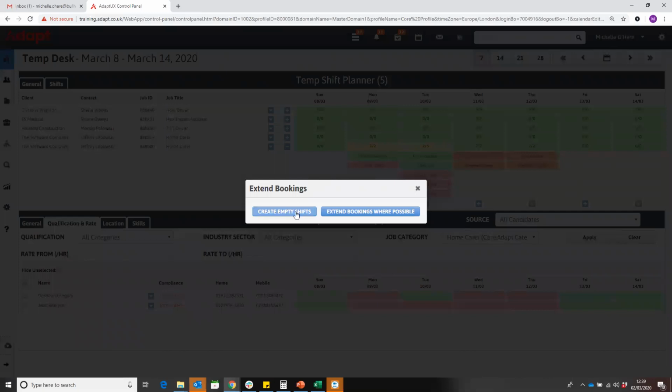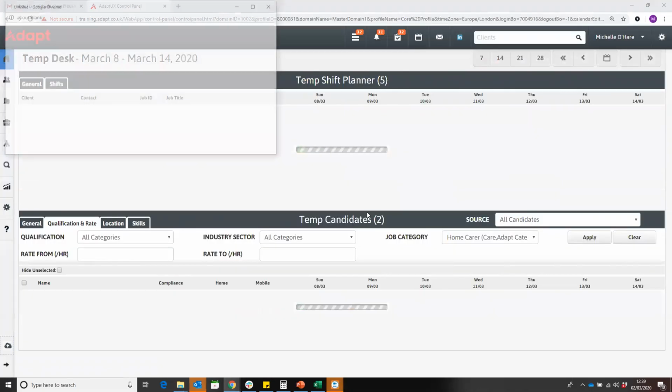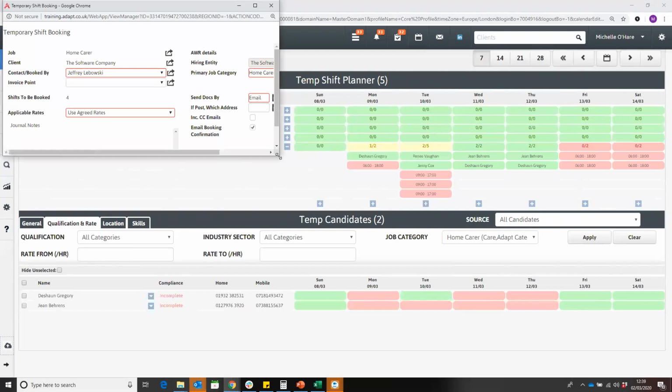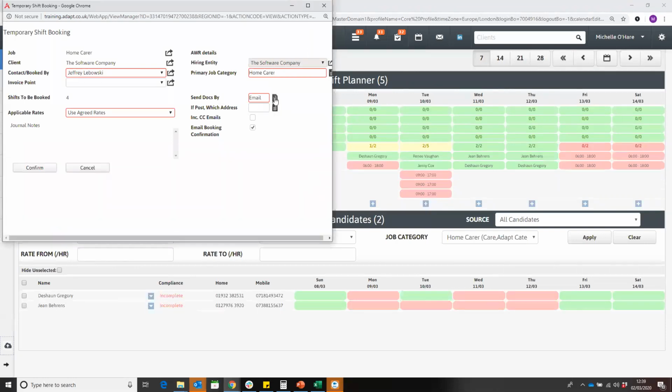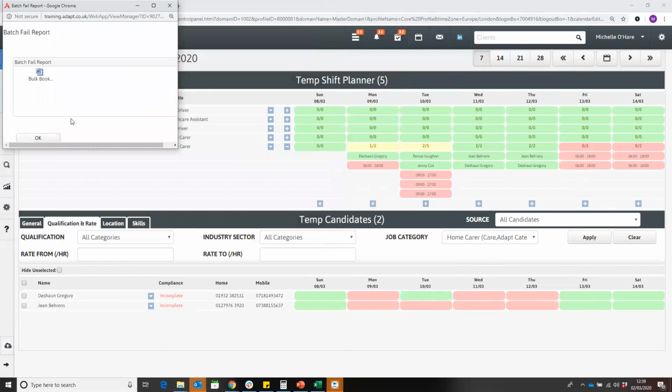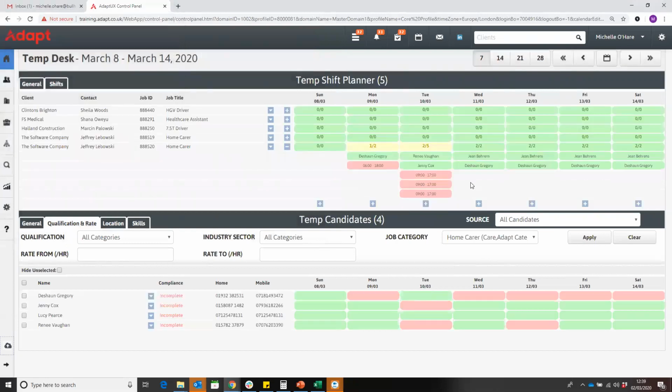So when I let go of the control key and click up with the mouse, you can either create empty shifts, so it's going to replicate those shift times but not fill anybody in them, so you can then book. Or if they've asked for those two candidates to come back in on Friday and Saturday and it's all good, you can then extend the bookings. It's going to run an extension in there. Again, you can send out emails confirming that. I'm not going to in this case. Use the agreeable rates, confirm, all done. And then we can see, look, it's just book them in. And you can do that with as many or as few shifts as you want.